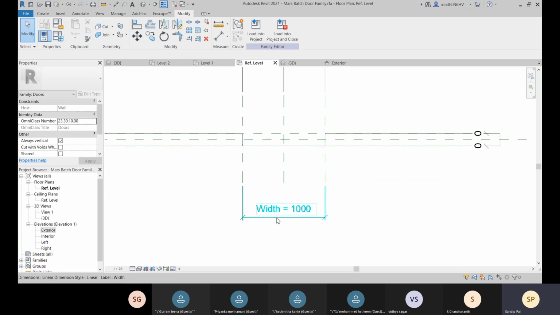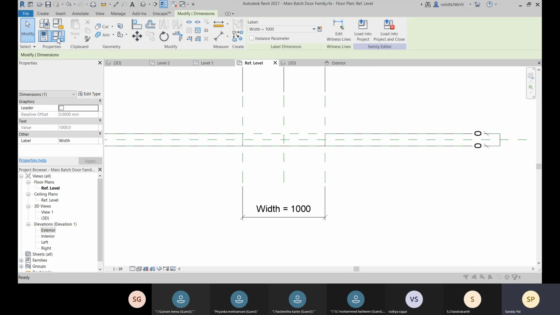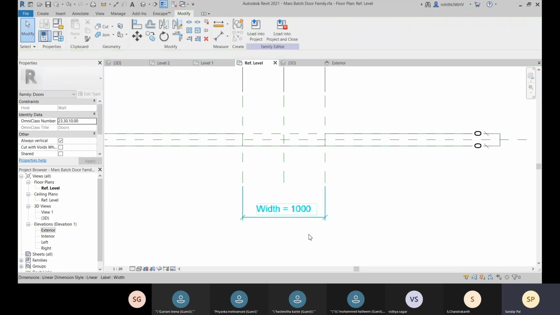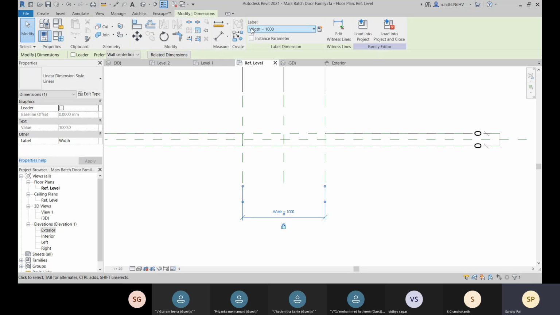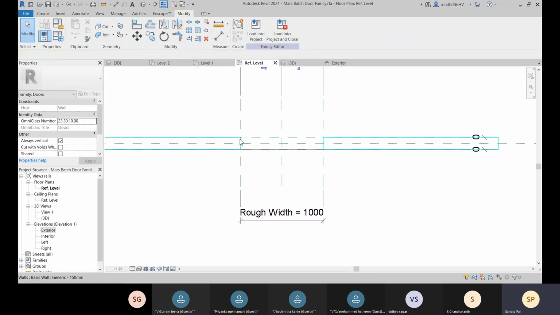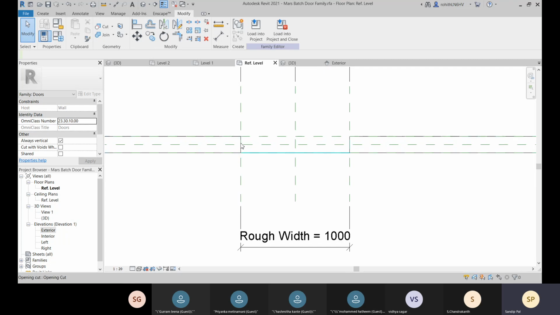Okay, now for this one, let me change this to a rough width. I will select this one, and here we have this label. So from this list, I will define it as a rough width. Okay, so that is our opening. While constructing it, we have left this open opening. Okay, and now our panel width will be the width.